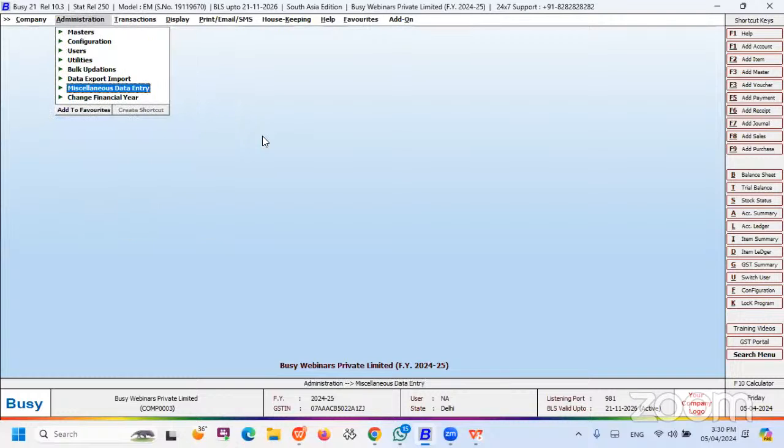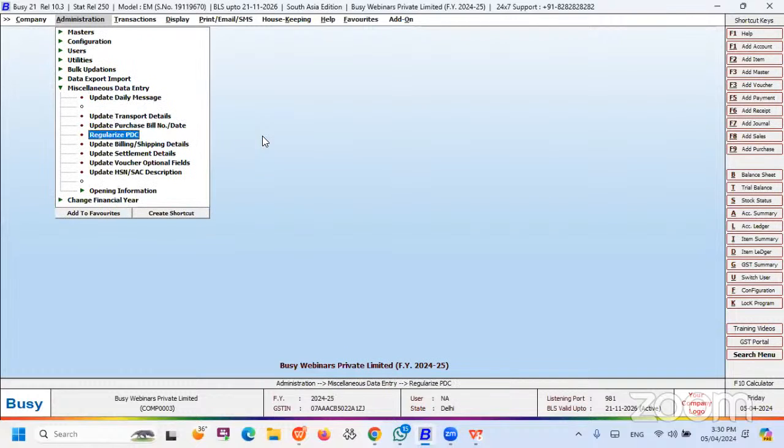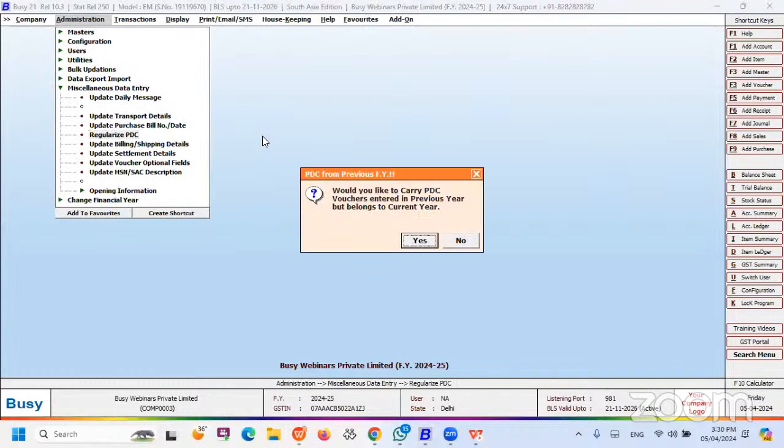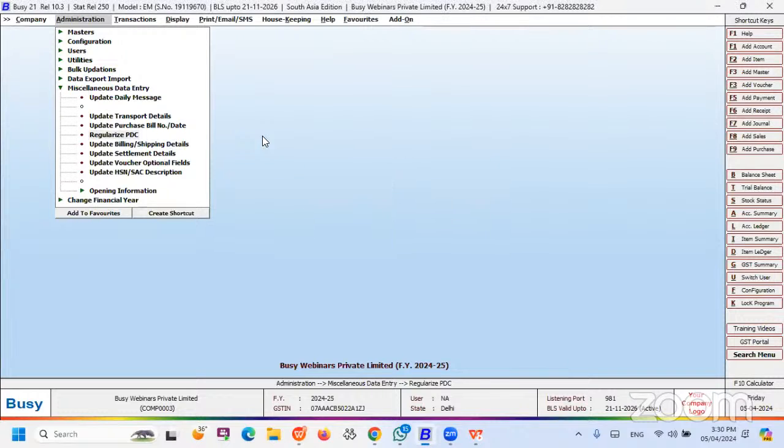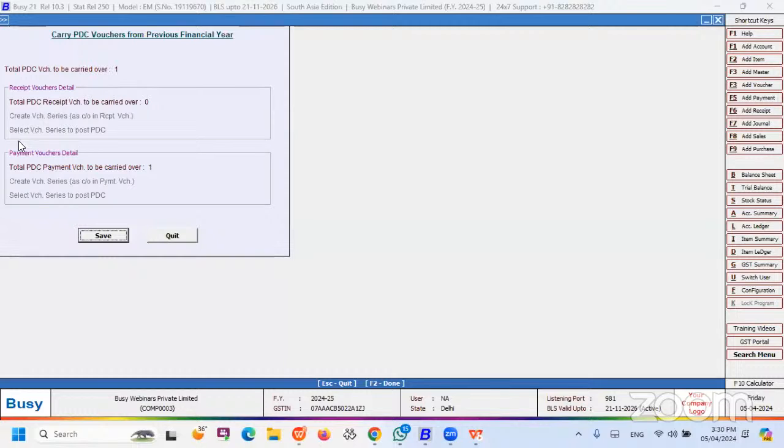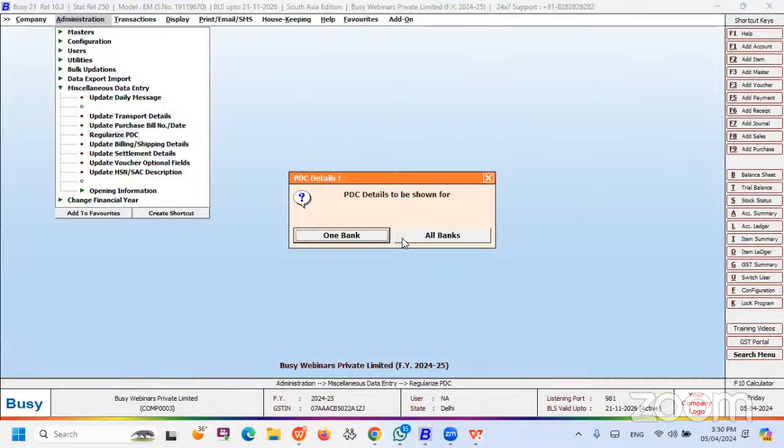In that, we get one utility called Miscellaneous Data Entry, Regularize PDC. When you click this utility, Busy warns you: would you like to carry PDC vouchers entered in the previous year but belonging to the current year? Once you press yes, the PDC voucher count will be shown here. How many PDC vouchers you have entered in the previous year, that count will be shown here. Now I have entered only one PDC, so that's why it is showing one. Then save the voucher. If you require, you can use the filter also for one bank or all banks.